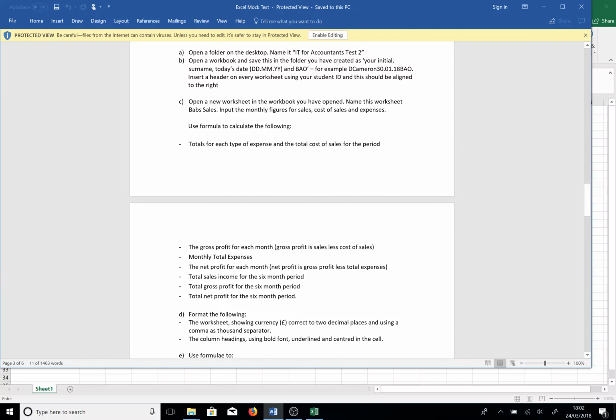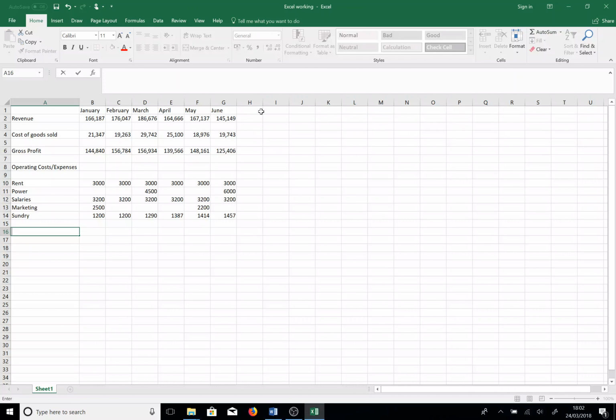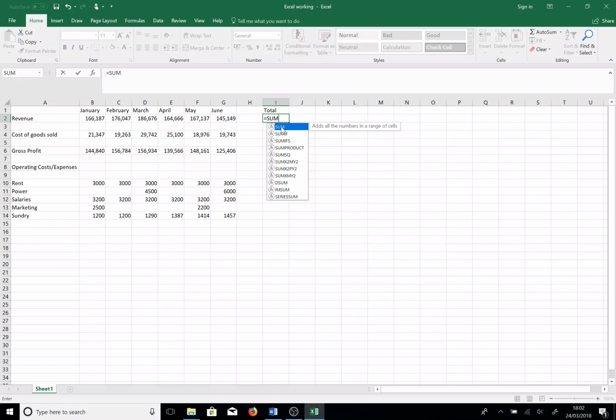Okay, so he seems to want totals for each type of expense and the total cost of sales for the period. So in order to do that, you can either put a totals column here or here. I like to space it out because it's clearer. And then you just press equals, sum, and you can see sum come up, and then press shift and 9 to open brackets.